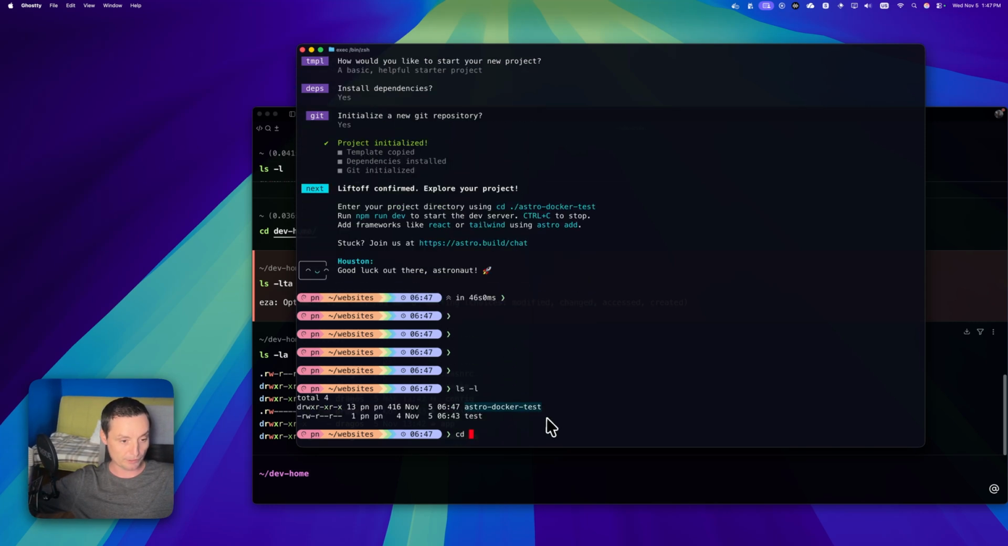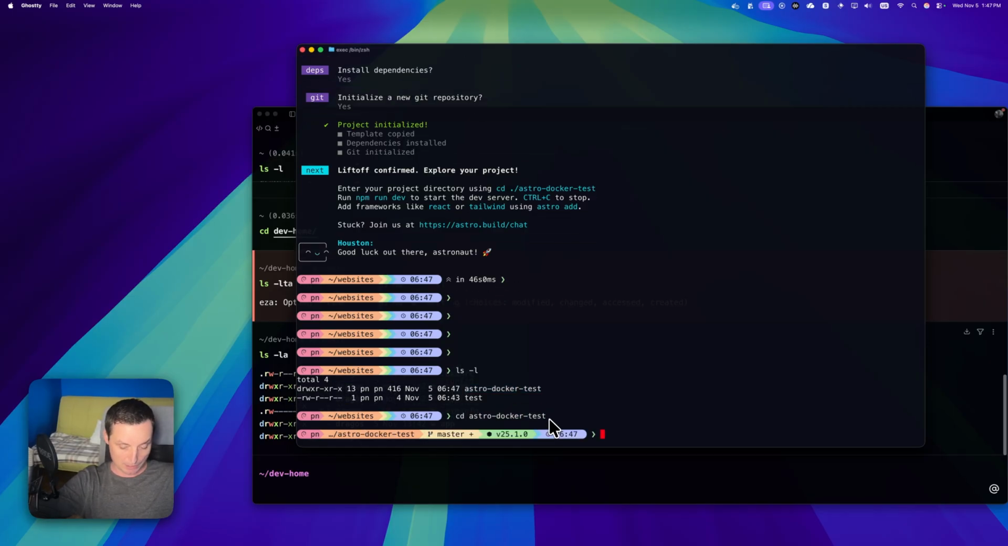If you go in here, you will see that you have all the details. You have also the Node version, you have the master branch because you have Git, and you have the folder. So this is also looking quite nice.